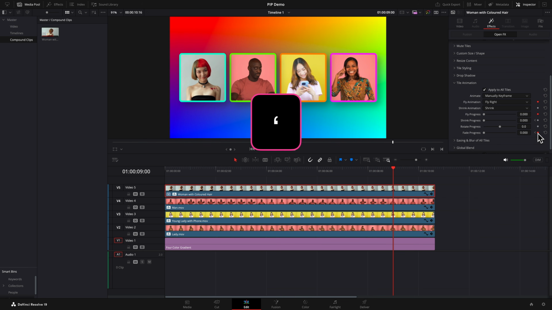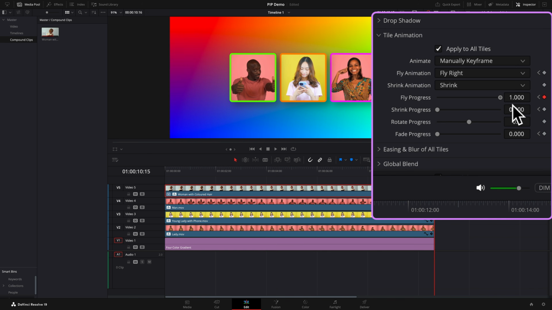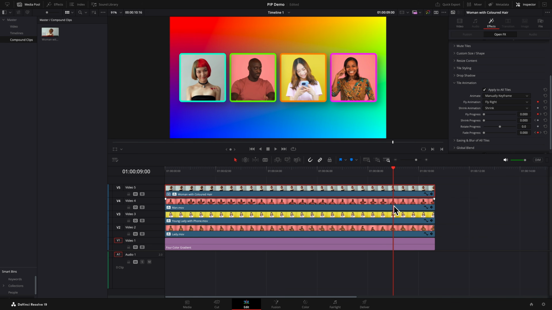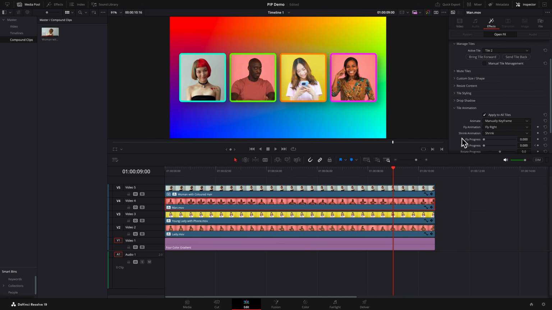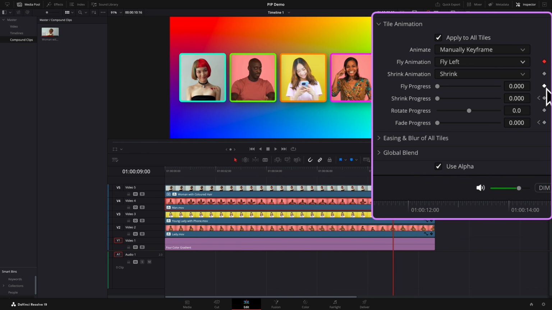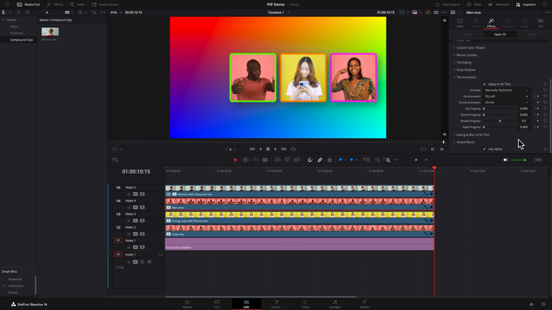Now I'll press the apostrophe key to move to the last frame of the clip. I'll move the fly and fade progress sliders all the way to the right. Let's move back to the previous keyframe. Now the clip beneath the top clip. This time we'll set fly animation to fly left. Again, keyframe the fly animation and fly and fade progress fields. Press apostrophe to move to the last frame and move those sliders all the way to the right.